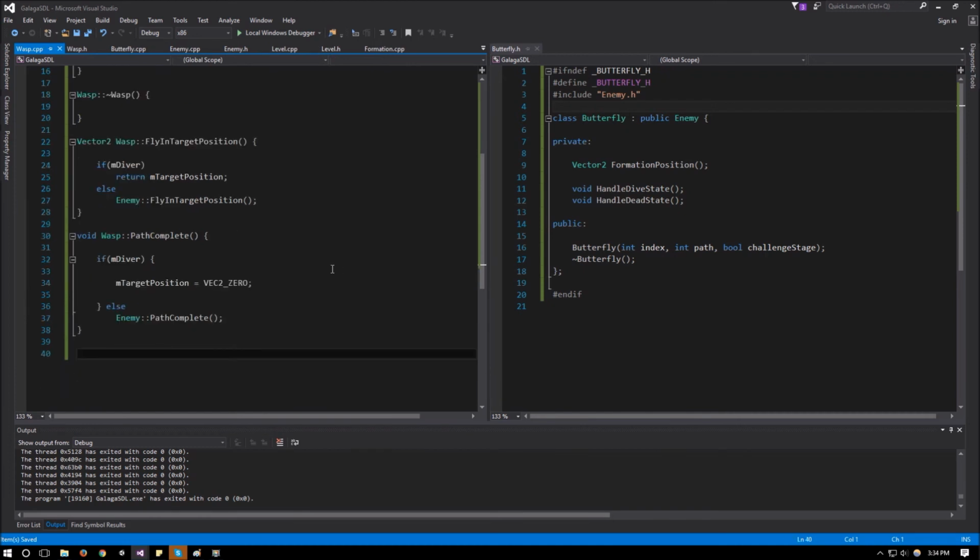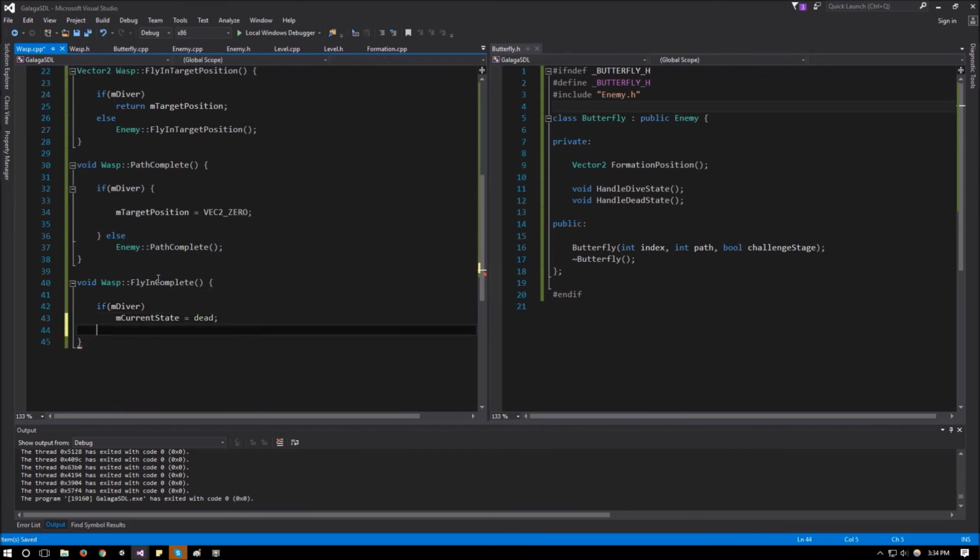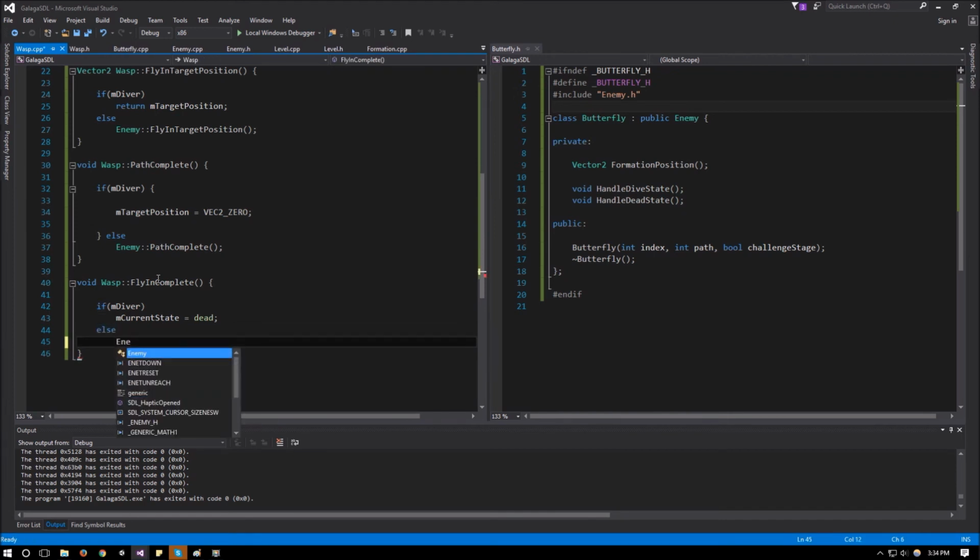Next up is gonna be our fly-in complete. So void Wasp fly-in complete, and if it's a diver and it reaches all the way to the end of its target position, because that's when flying complete fires, we just need to set its current state to dead. So mCurrentState is equal to dead. If it's not a diver, else we need to run the enemy's flying complete. So Enemy flying complete.